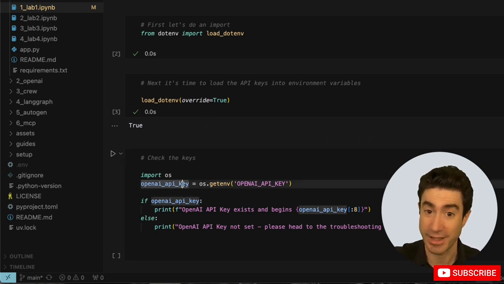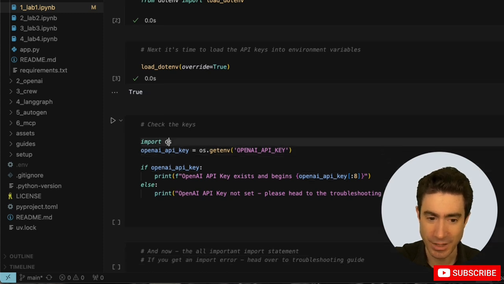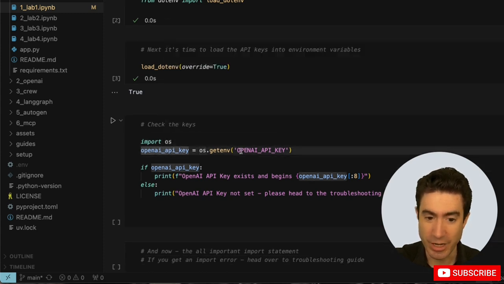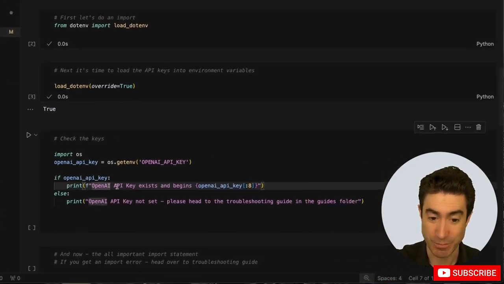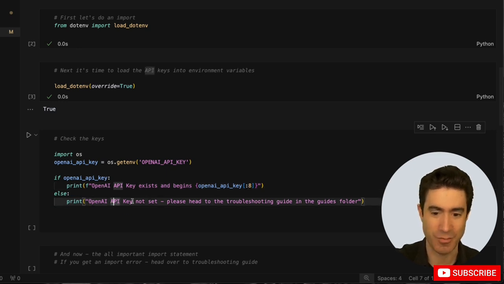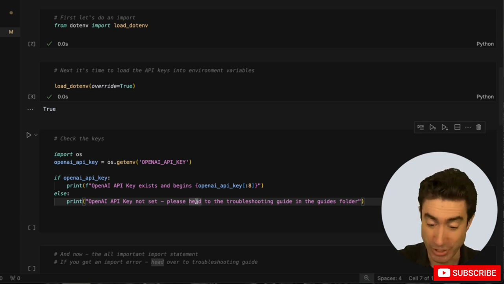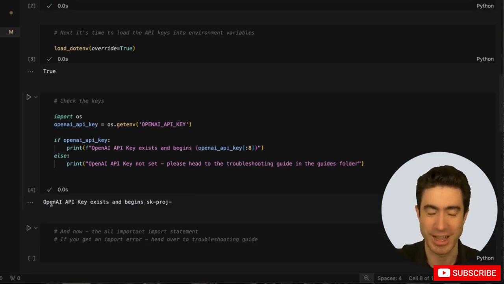So let's check that. This next cell does an import os, and then we look for an environment variable that's called OPENAI_API_KEY, which is exactly what we named it in the .env file. And if it exists, we're going to print it exists and it begins, and give the first few letters. Otherwise, it's going to say it's not set. Please go to the troubleshooting guide. I press Shift and Enter to run this, and there we go. The OpenAI key exists. It begins sk-proj.